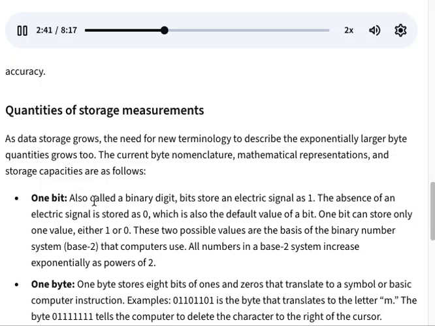1 bit, also called a binary digit. Bits store an electric signal as 1. The absence of an electric signal is stored as 0, which is also the default value of a bit. 1 bit can store only one value, either 1 or 0. These two possible values are the basis of the binary number system, base 2, that computers use. All numbers in a base 2 system increase exponentially as powers of 2.